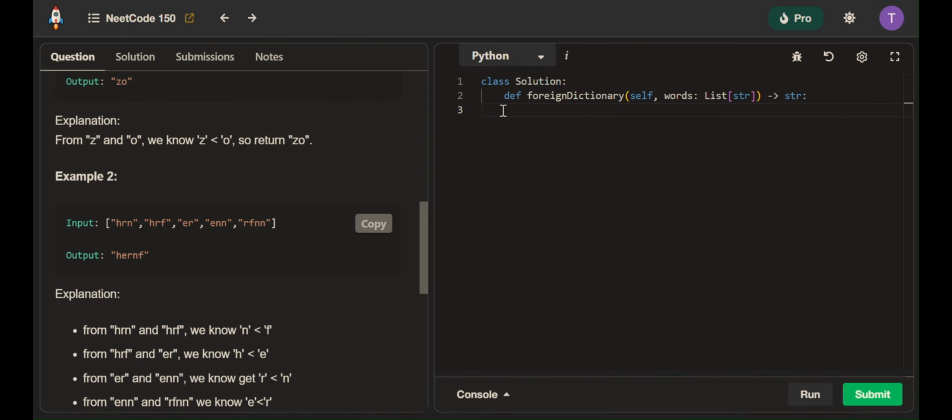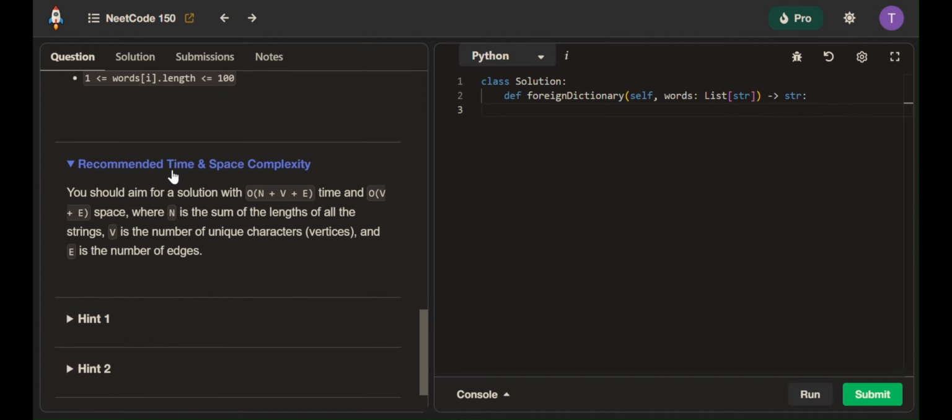We're going to go for every letter of every word. So we're going to have a space complexity and a time complexity exactly as they are suggesting.